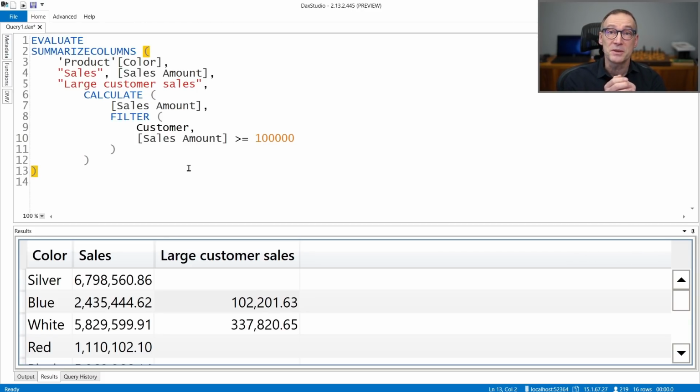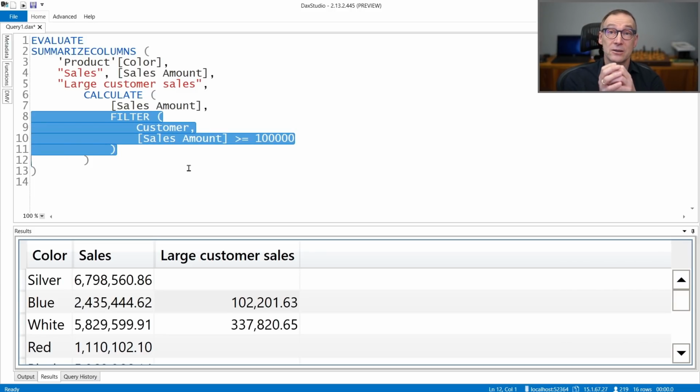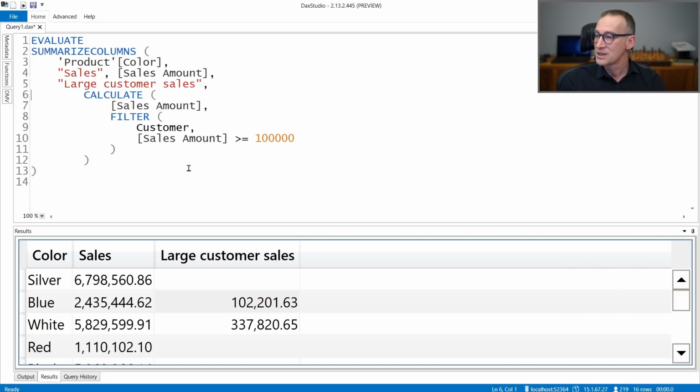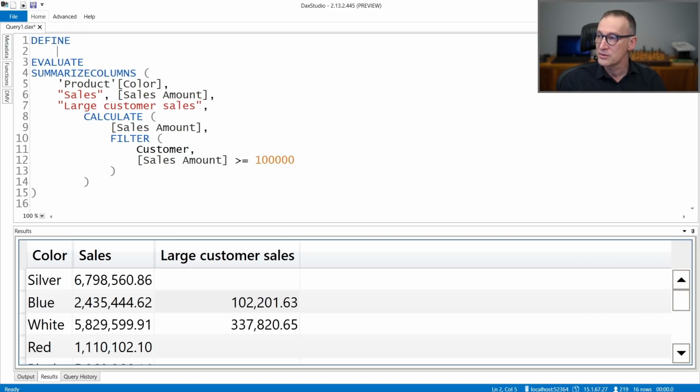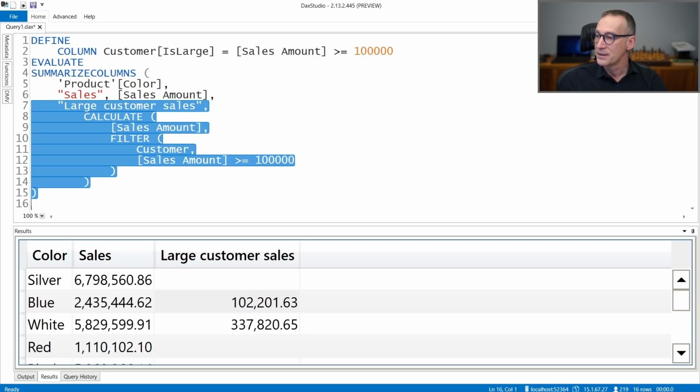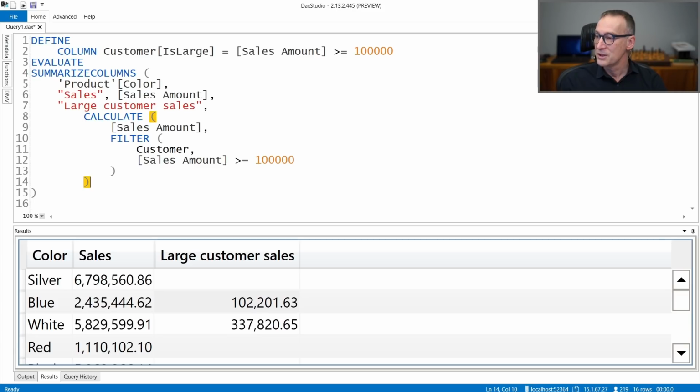Now, it is kind of tempting to say, well, this entire filter can be expressed as a calculated column in the customer table. So I can just take this sales amount greater than 100,000 and add the definition on the customer table. DEFINE COLUMN Customer[Customer is large], that checks whether sales amount is greater than 100,000. And then I can create a new column.